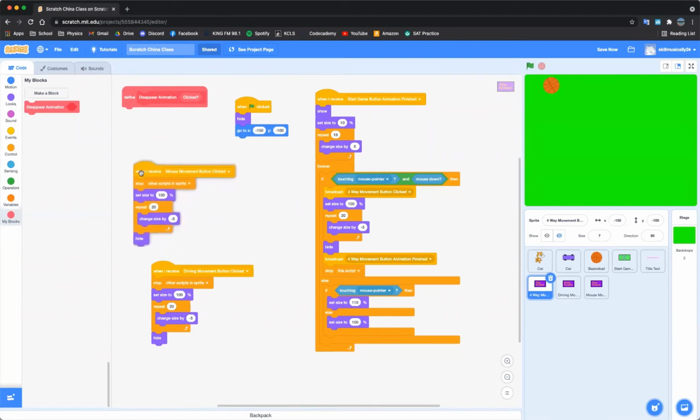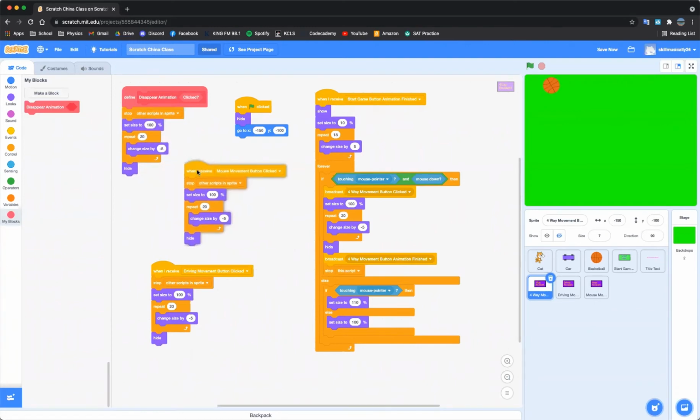So first, what do we want to do? Well, if we just look at our code here, this is kind of the basic thing that we want to do, from the stop other scripts in Sprite to hide. This is kind of what we want to do for all of these, most of all of these. So we can just take this and duplicate it and paste it under here for now. But like I said before, there are these broadcast messages that will happen if this specific button is pressed. So how can we do that?